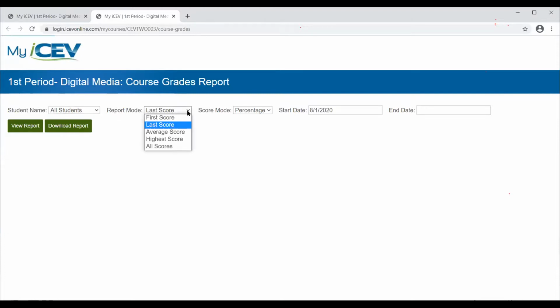You've got several different report modes to choose from. First score is only going to show the first time the student took it. Last score, the last. Average would average all times. Highest would be the highest. All scores is going to show each time they took it, as well as the score that they received. So I'm going to choose all scores.